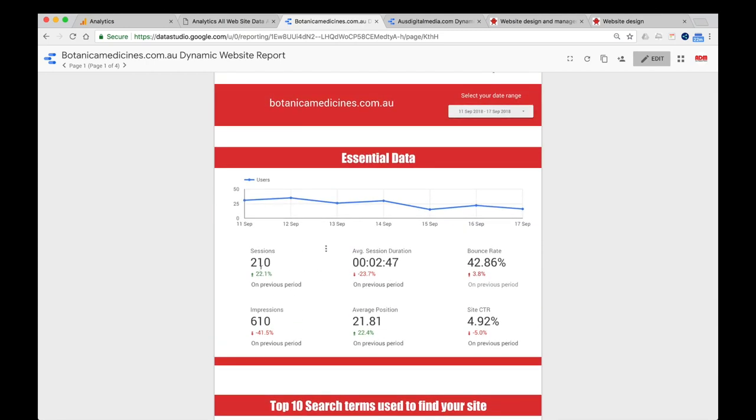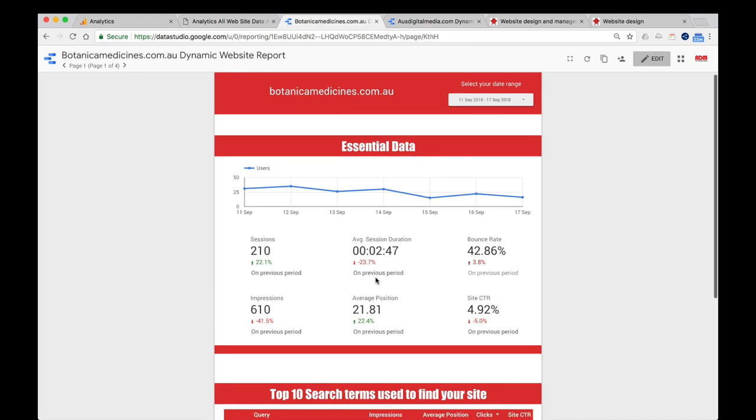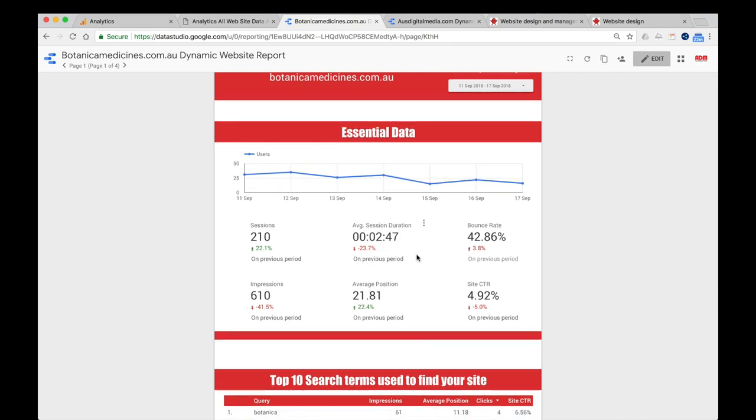So we can see we have sessions are up 22% on the last 7 days. And the average session duration is 2 minutes, which is phenomenal. I've seen this go up to 8 minutes plus on this website. But this is down 23%, okay, which doesn't necessarily mean it's a bad thing. Might be that the page is loading much faster now due to some improvements we've made, and now the customer doesn't need to spend as long on the page.